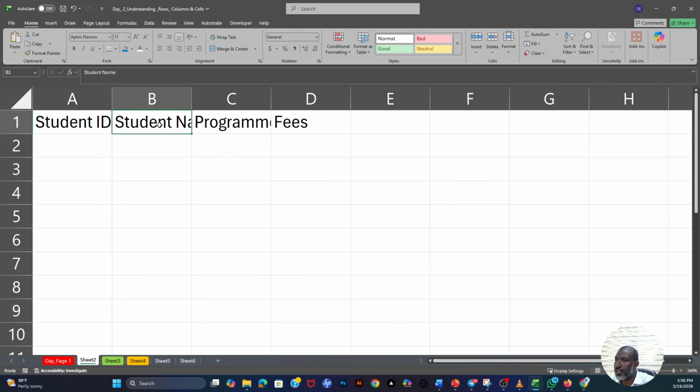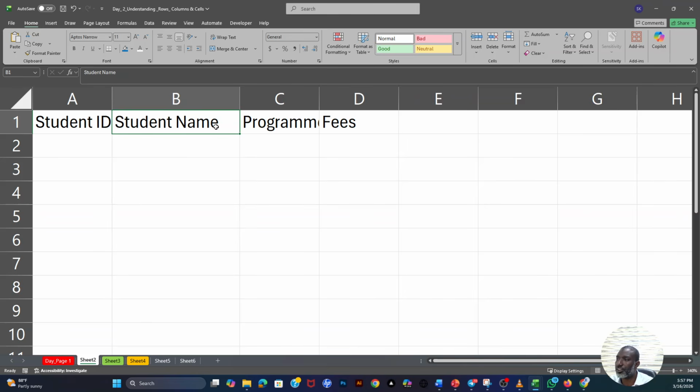But if you look at student name, you will see that all the items that I've typed in the student name are not showing completely. So how do we make it show? When you put your cursor on the border line between B and C, the cursor will turn into an arrow pointing left and right, meaning it is expandable. So you can hold the mouse and drag it, and then you can stretch it to show all the items that are inside.